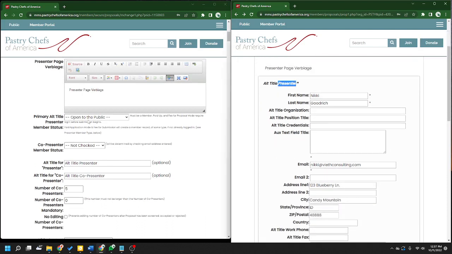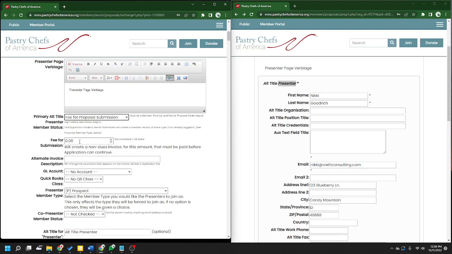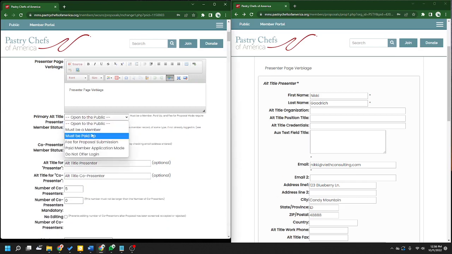And then right here would be the main presenter. If you would like for them to be a member or be a paid up member, you can select one of these. And then we also have fee for proposal submission. So this one right here would be if you would like to charge for a submission. It will create a non-dues invoice, and it will require for them to make the payment prior to making this submission. If you do have it restricted to members or paid up members, it will require for them to log into the system. Otherwise, they won't be able to make a submission.